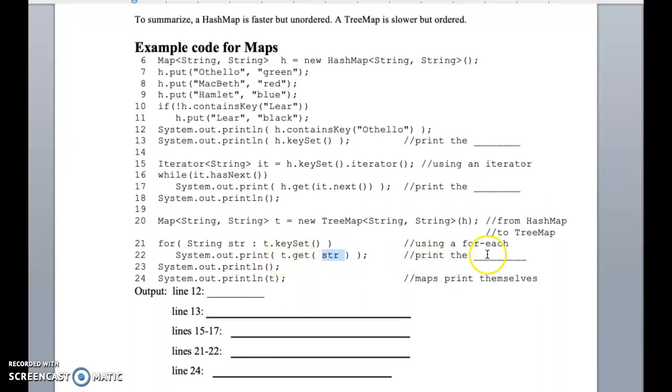Now this time when I traverse and I print out, it's going to be in alphabetical order by key. And so H for Hamlet comes first. So the first value I will get will be blue. It's not the values that are going to be in order, it's the keys that are going to be in order. So I will get blue for Hamlet, and then this for-each loop will print black for Lear, and then I will print red for Macbeth and then green for Othello. So in sorted order by key.